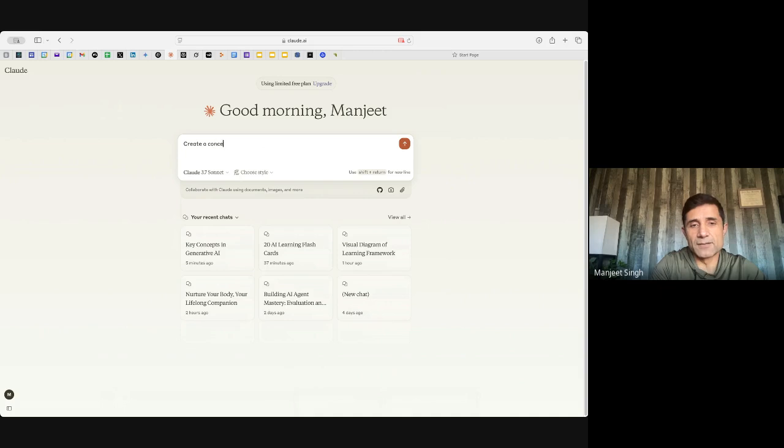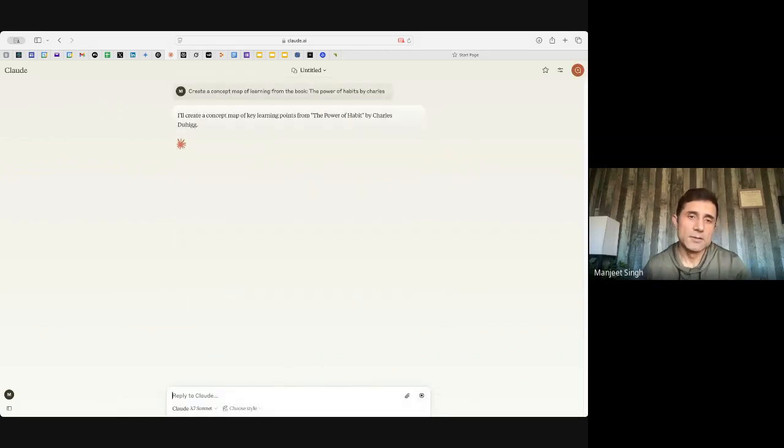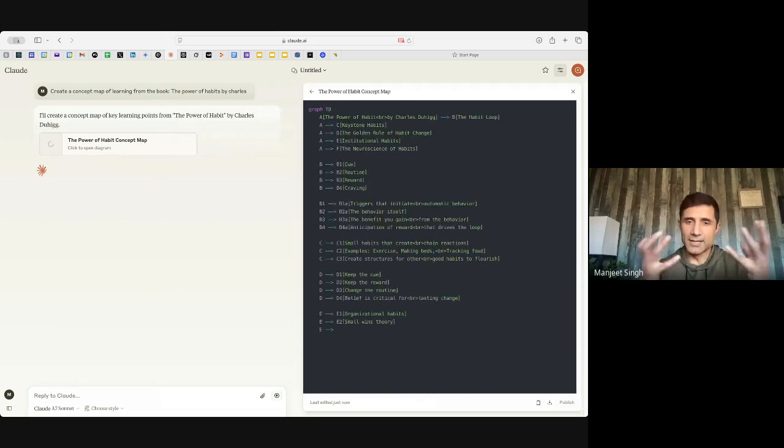Create a concept map. My screen is visible, right? Okay, cool. Create a concept map of learning from the book, and I'll say The Power of Habit by Charles. And anything that we learn, right? Our mind creates this map.